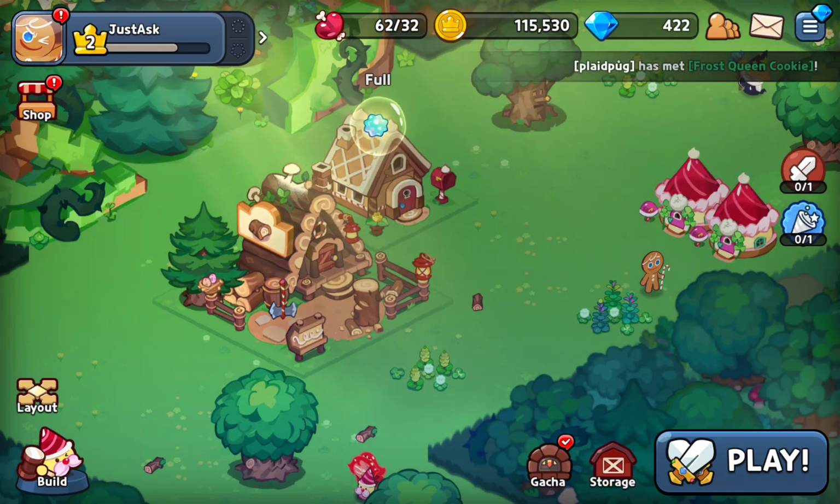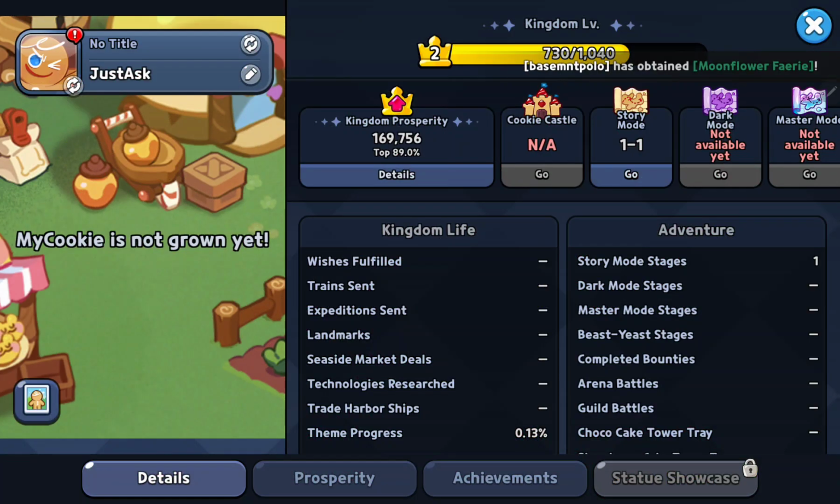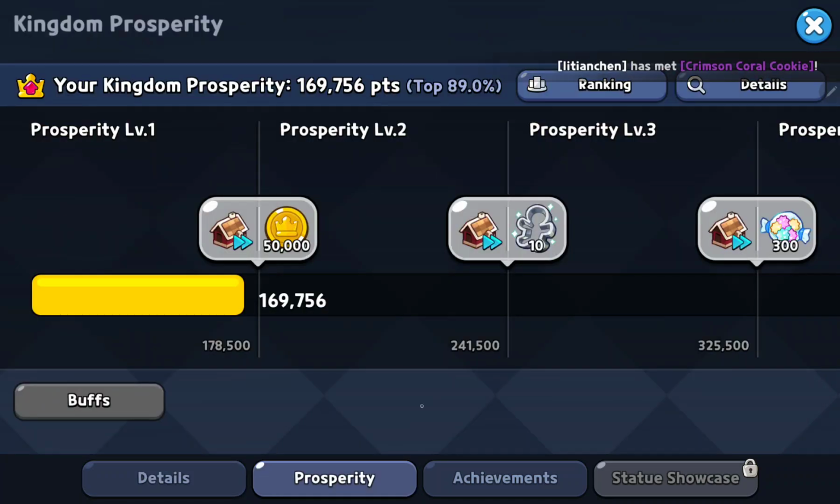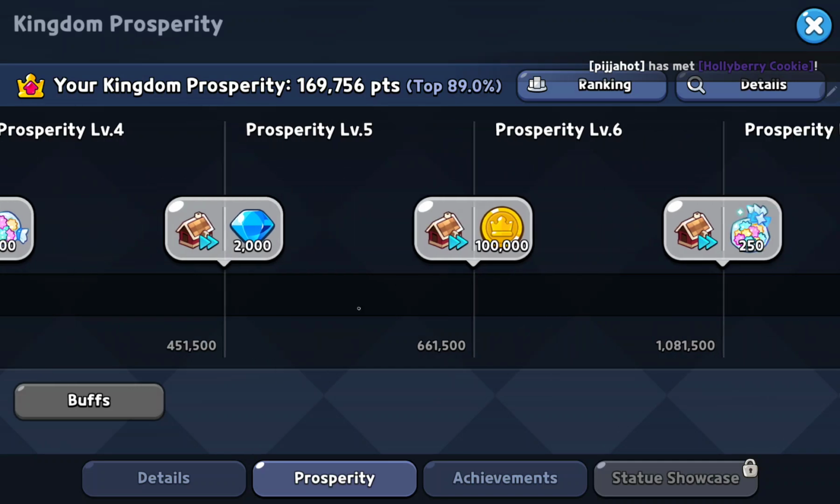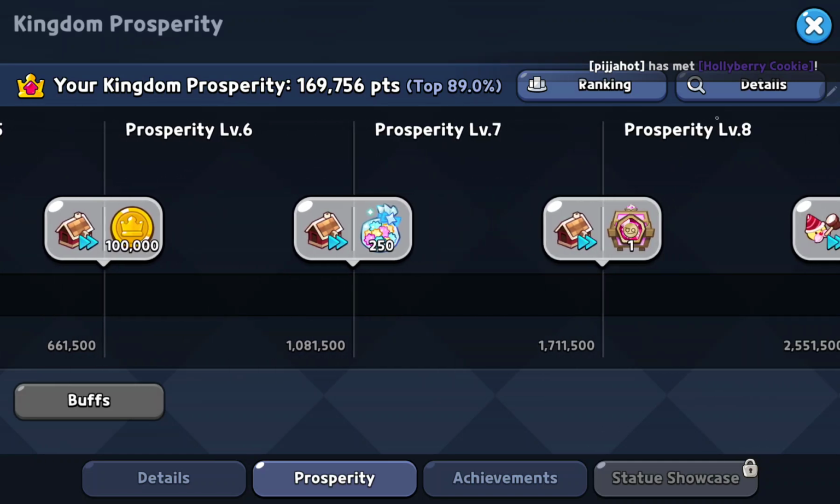Go to the profile icon at the upper left corner of the screen and go to the second section, the prosperity, next to the details. You can check your prosperity, and you can check the ranking and the details.